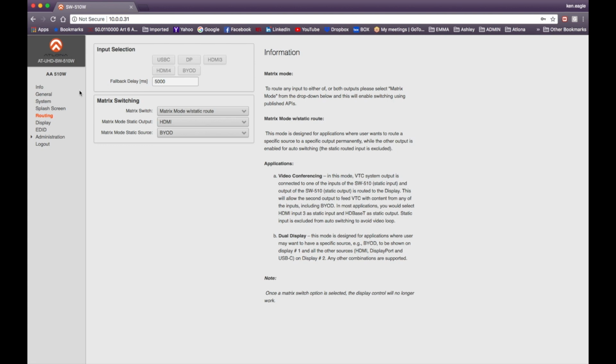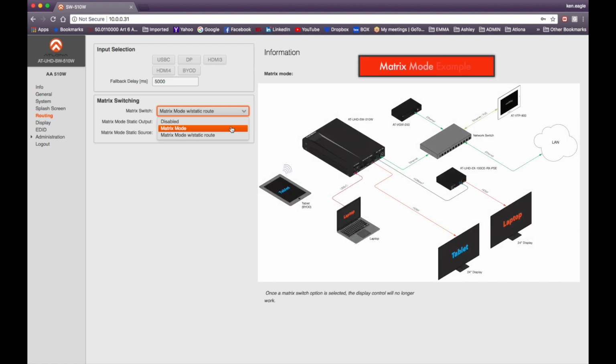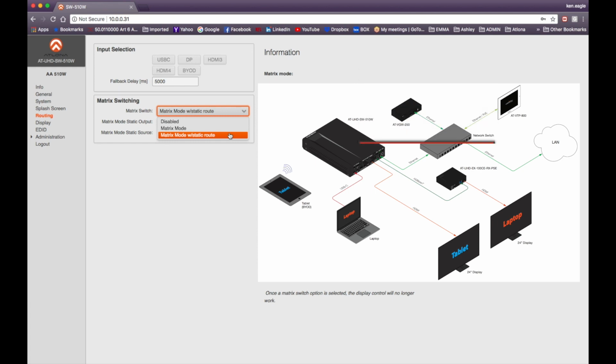Let's look now at the matrix switching feature of the 510. You can get to the matrix switching by clicking on the routing tab on the left-hand menu. This will bring up the screen you see here, and notice you have this section called matrix switching. You have a couple of options to choose from here. The first is the matrix mode, and from the drop-down list you can see there are three modes. The first is disabled. The second is matrix mode, meaning you can send any source to either of the outputs. And then matrix mode with a static route, which is where you have one output that will be switched between whichever source you like, and the other output, which would be fixed output. For example, in a video conferencing application or other dual display application.